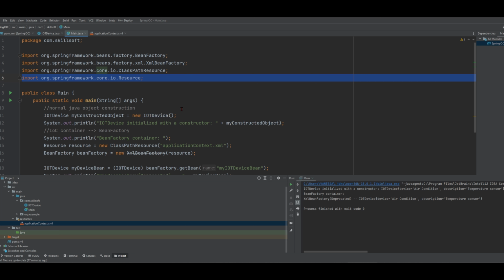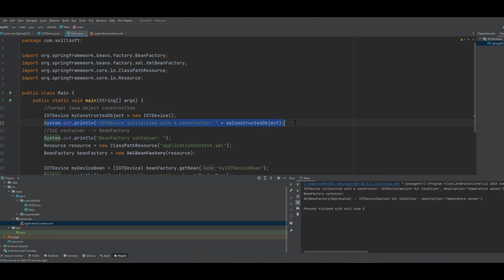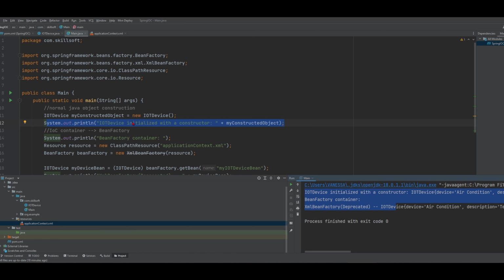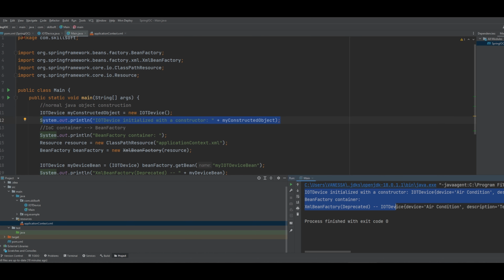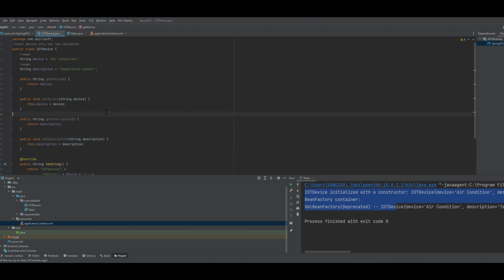So in the main method, we set up our IoT device instance using a regular Java constructor. We have our IoT device, we're calling it myConstructedObject, and we're setting it equal to a new IoT device. There's no dependency injection here, we're just calling it right here. We're going to pass it as our output, and we're going to see that right here. We can see we have our IoT initialized with a constructor, that's what we have here, and then we're passing in myConstructedObject. Now myConstructedObject is going to call our IoT device here. And this is a great way to introduce this.